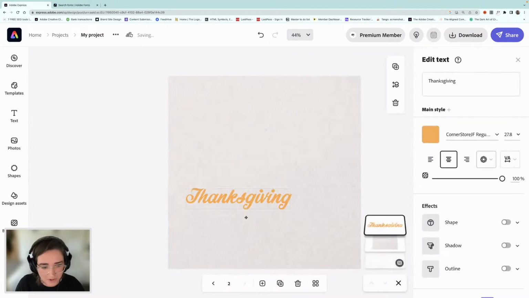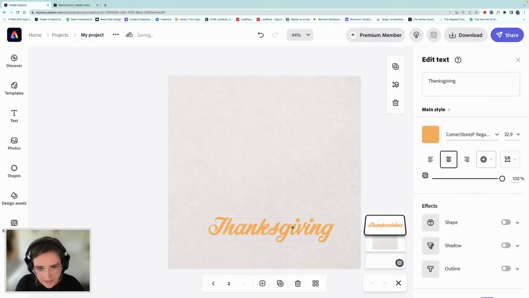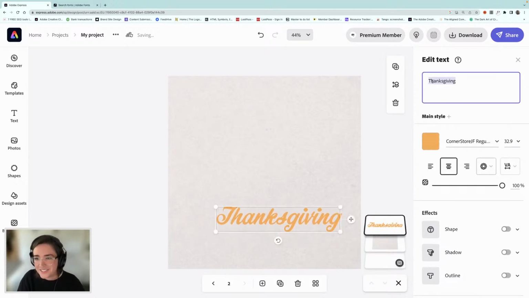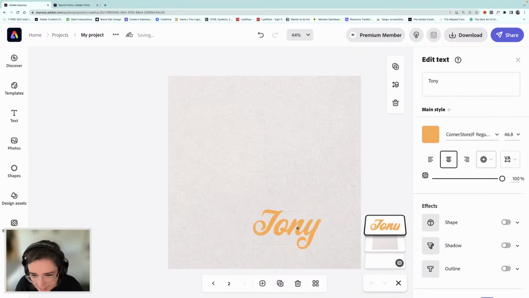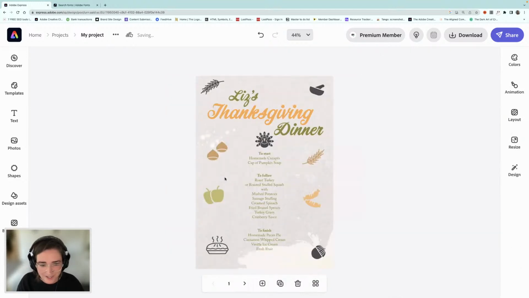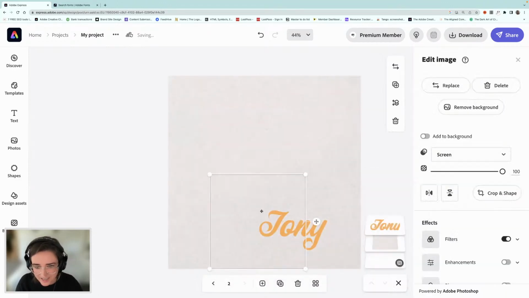This is going to be their name here. Obviously, Tony is going to be invited to my Thanksgiving dinner, so we'll do his name. We'll make one for Tim in a minute. It can be a little Adobe Live Thanksgiving party. I'm going to grab some of this painty goodness, add that in, add a bit of texture.